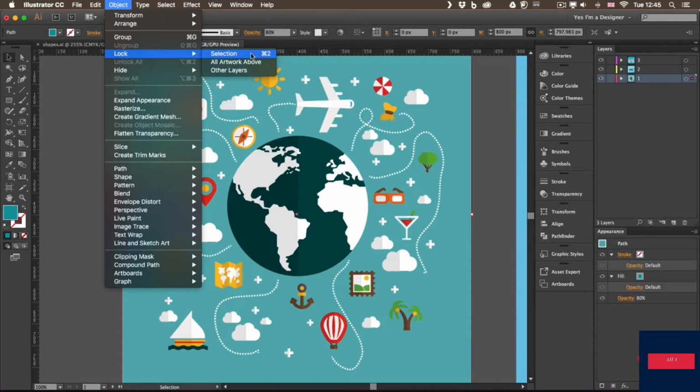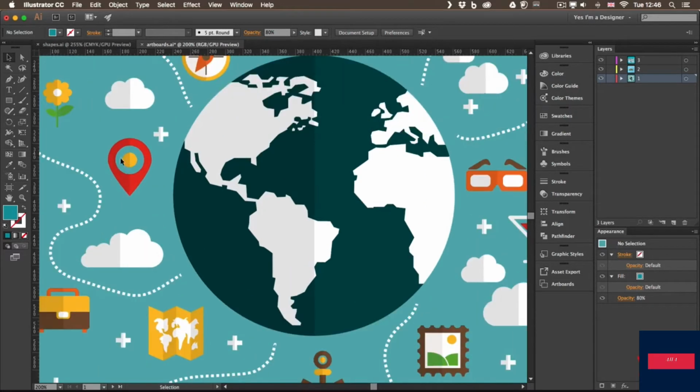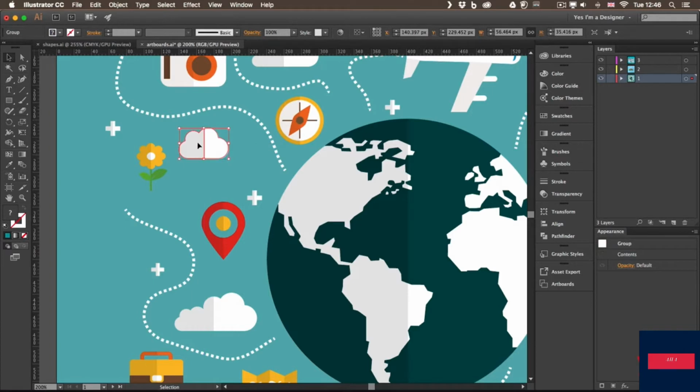Worth remembering the shortcut is Command or Control 2. So by using that option, I will never be able to select that square in the background, which makes it easier to select other items. So if I zoom a little bit closer, I can, for example, select this cloud quickly. Although it's made up of two separate parts, I can make a selection by creating a rectangular marquee selection like that. Now I can move it easily around.